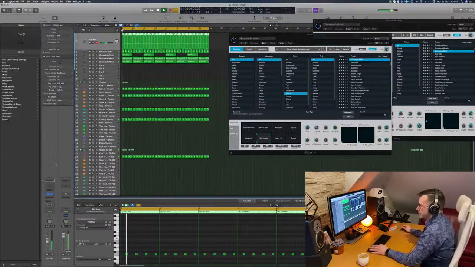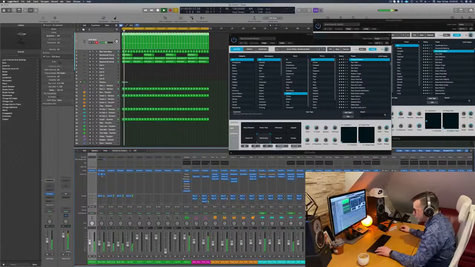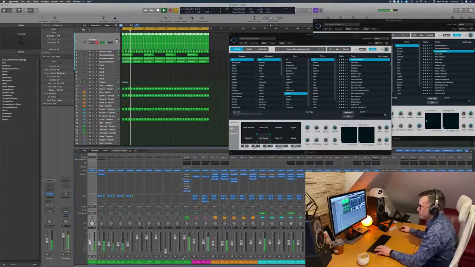Play a little bit with the bass here. I think I'm going to drop the compressor. Now that we have a compressor here, I'm going to go into it. Where's the bass? This is one here.